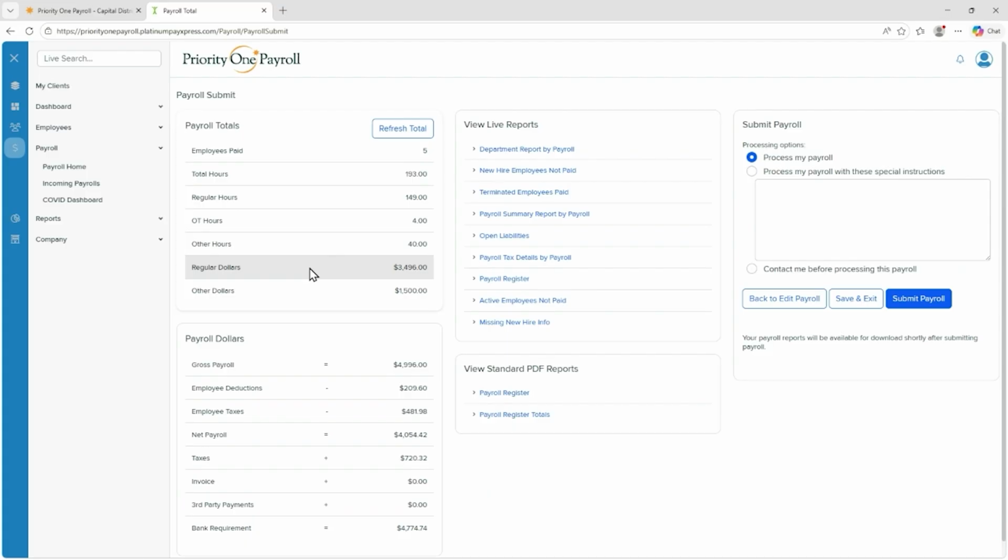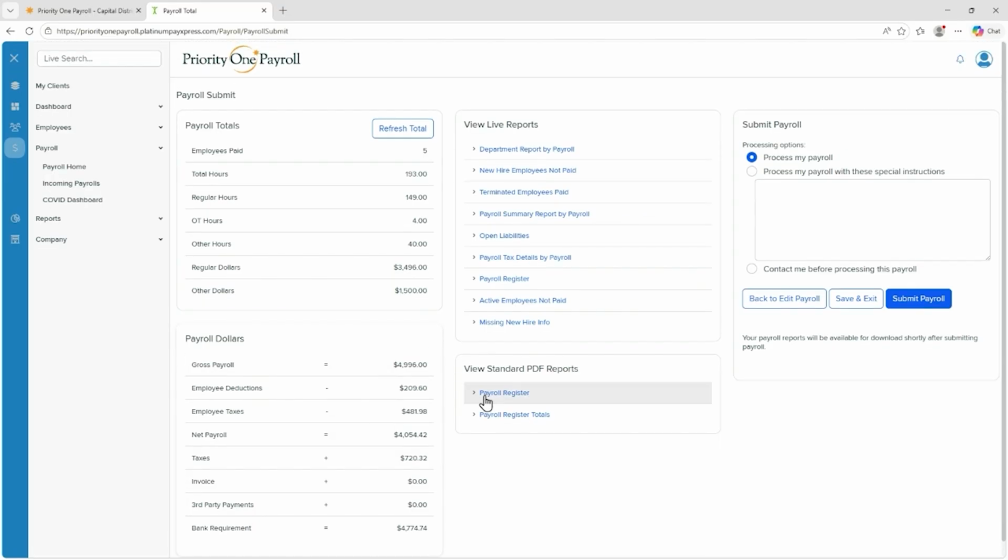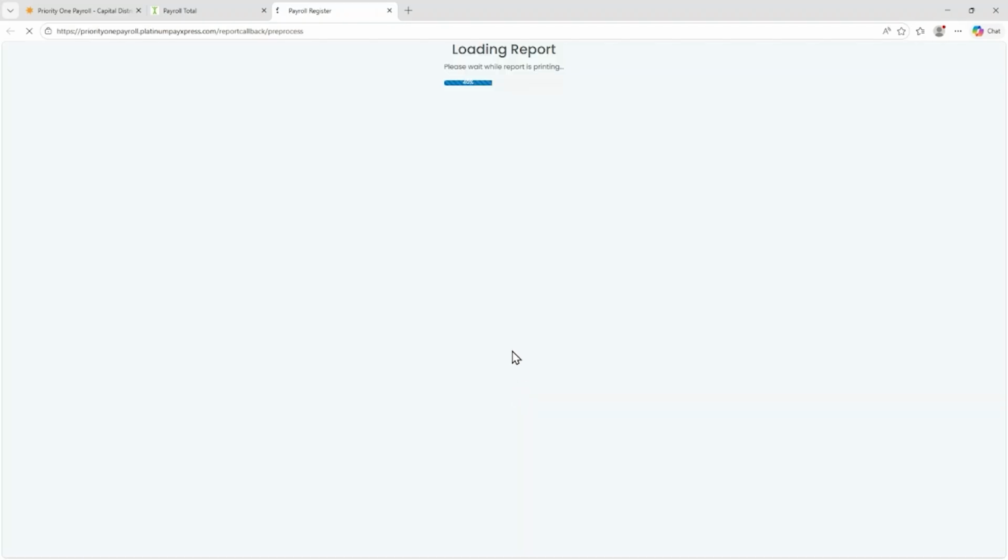And on the payroll totals screen, this is where we're going to cross-check our entries. So, the totals from the Excel sheet or your time clock, you can compare your number of hours to make sure it's accurate. And then down here, this is your actual payroll expenses. So your total bank deposit, your cash required, is going to be $4,774.74.